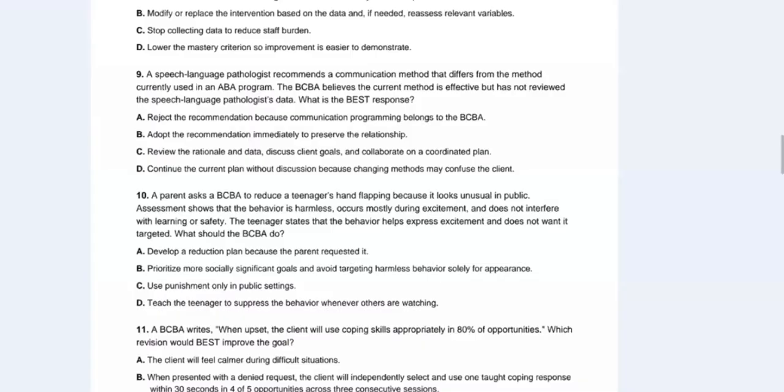Review the rationale and data, discuss client goals, and collaborate on a coordinated plan. Okay, that sounds plausible. D, continue the current plan without discussion. Oh, definitely not. You want to collaborate with other professionals, especially a speech language pathologist. So C is the answer.